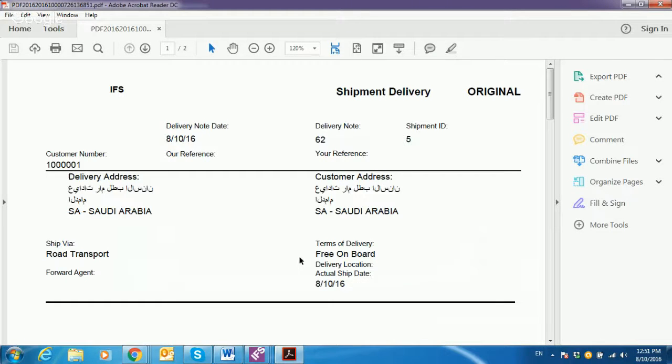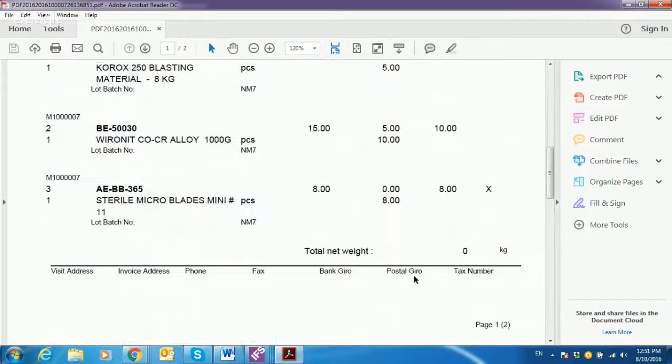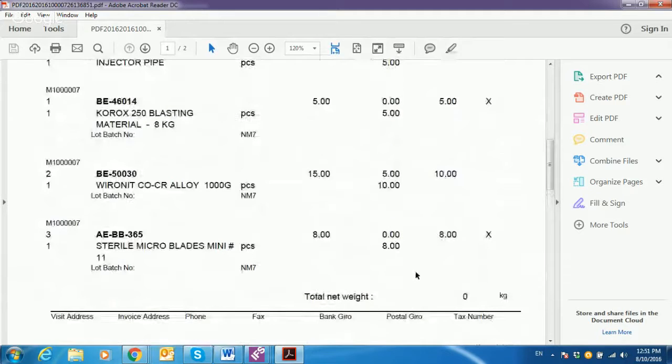We can make this print from shipment screen. It is available on the screen. It's available. Maybe we didn't see it because it is disabled.